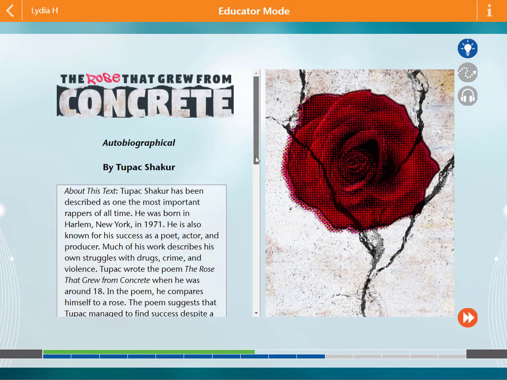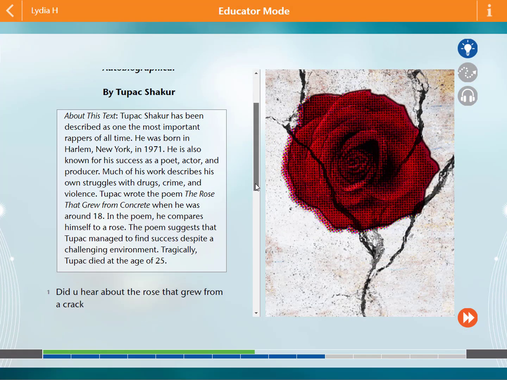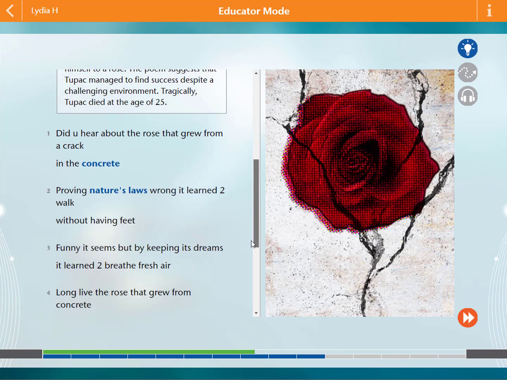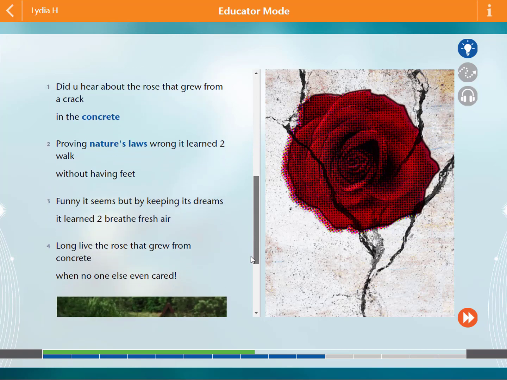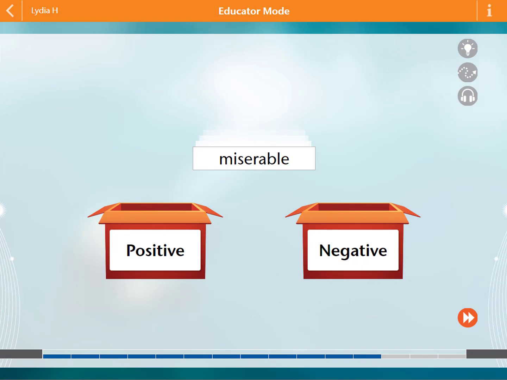PowerUp also teaches students how writers use language and structure to achieve effects, explicitly looking at tone and mood as we can see here. The last few questions focused on key ideas and details. Now think about the tone and mood. Remember, words can describe positive or negative feelings. Sort these words as positive or negative.